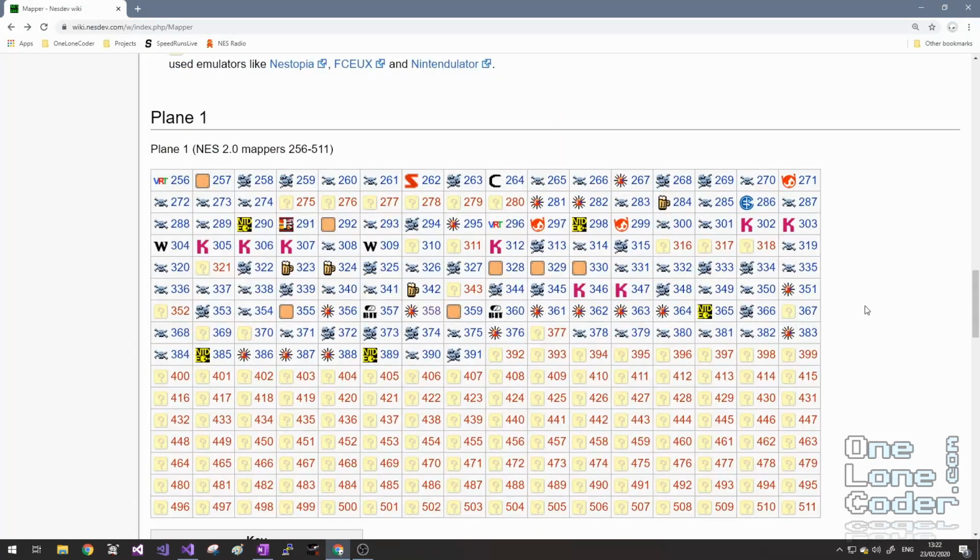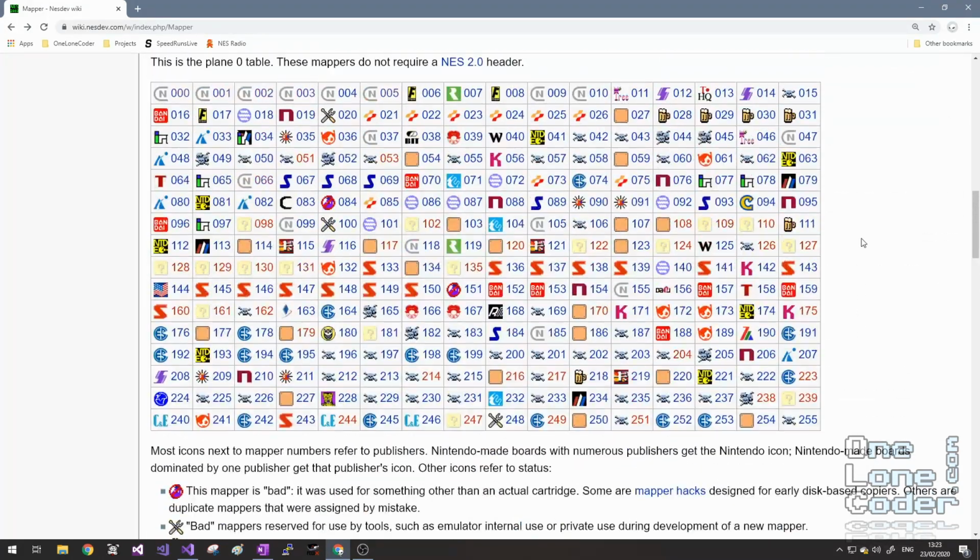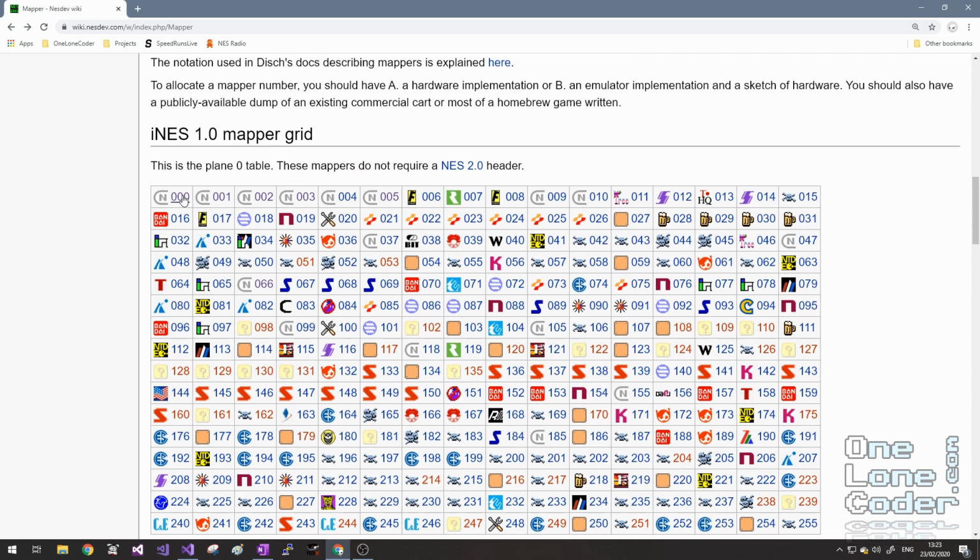In fact, there's another table down here. The bulk of the Nintendo games that are most popular in the West are covered by, say, the first half of this table. And in fact, really, the bulk of the games is covered by the first 5 or 6 mappers. I called mine Mapper 0 because it is the 0th entry in this table. So let's have a look at that.